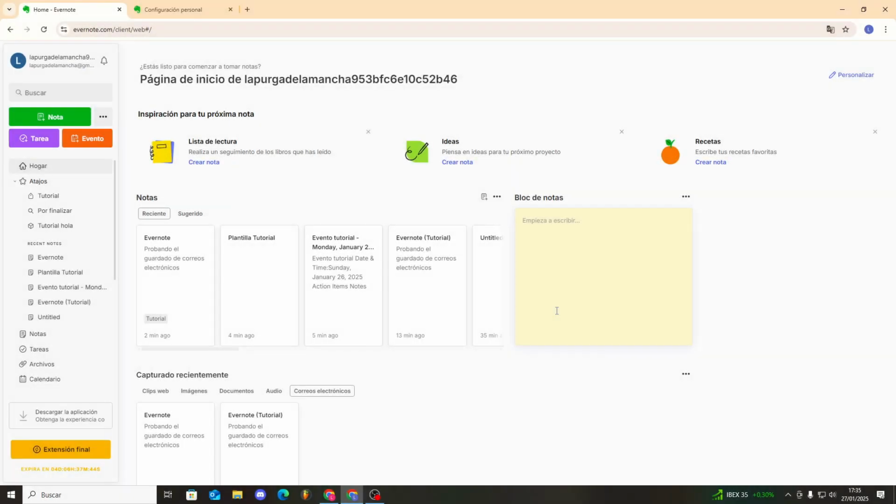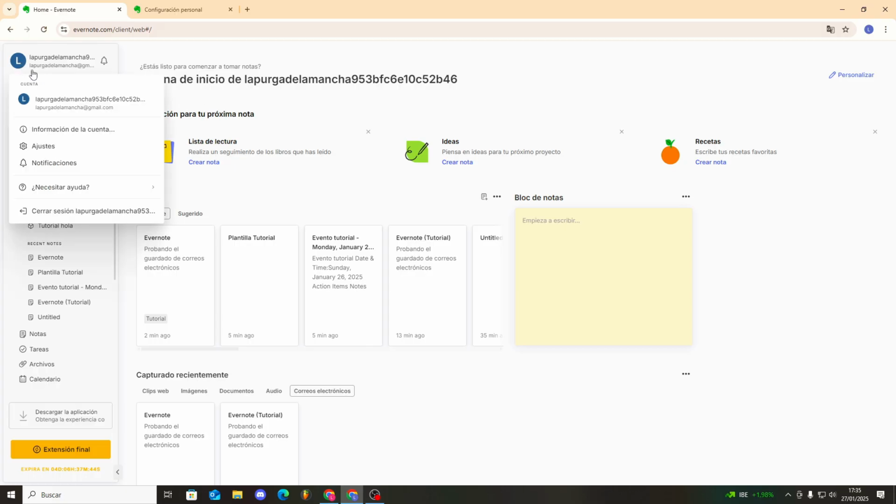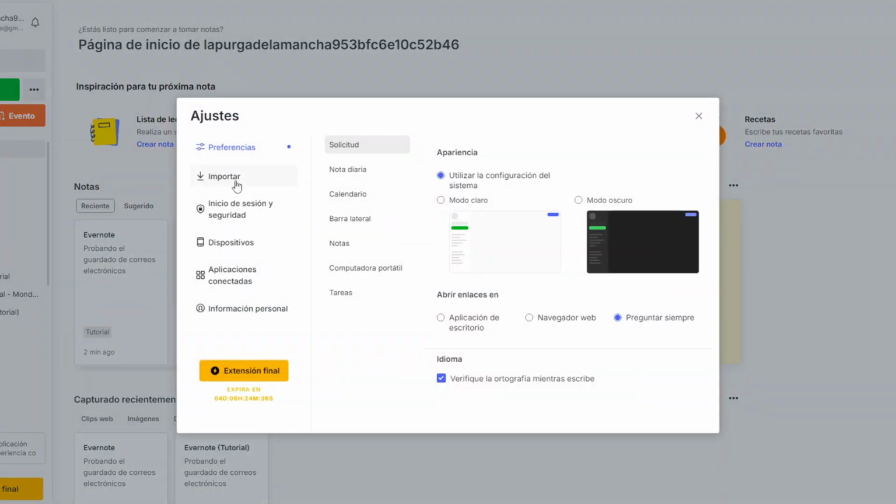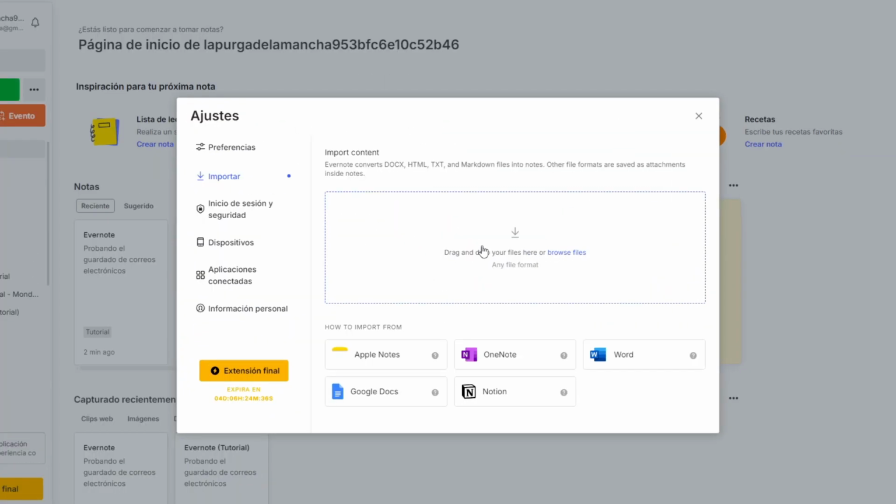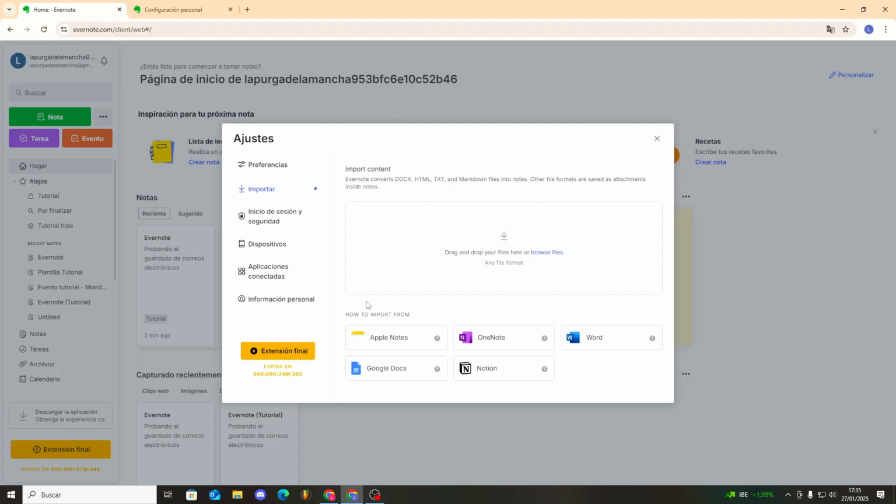How to import and export notes in Evernote. In case we want to import a note or a document from elsewhere, we just need to go to our logo in the top left, and where it says settings, we have a section for import with different options. We can import from our notes, mobile, OneNote, Word, Google Docs, and more. Additionally, we can upload files.